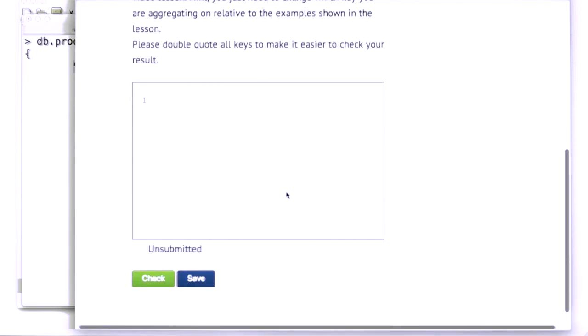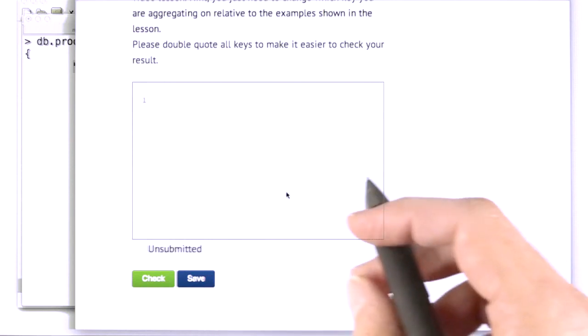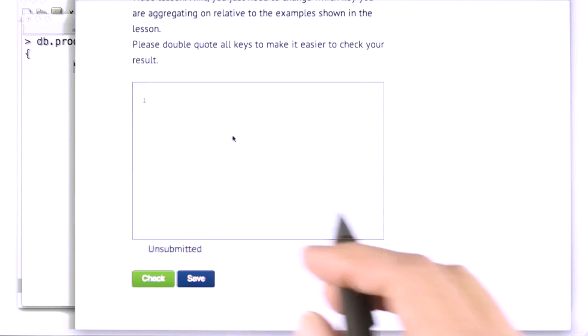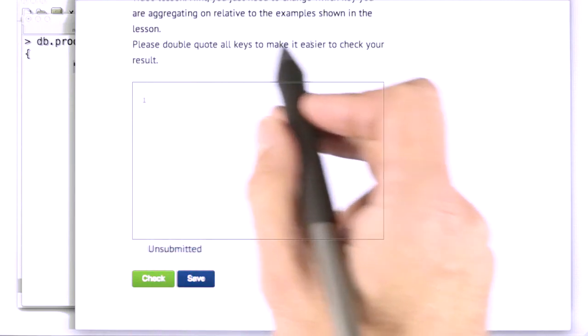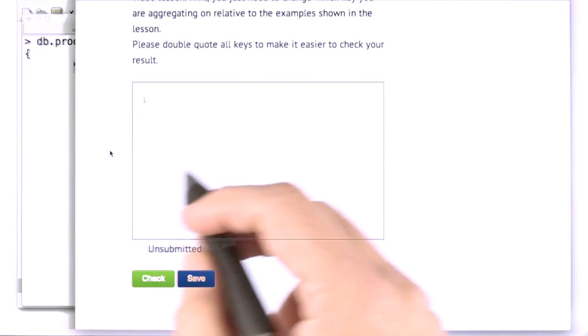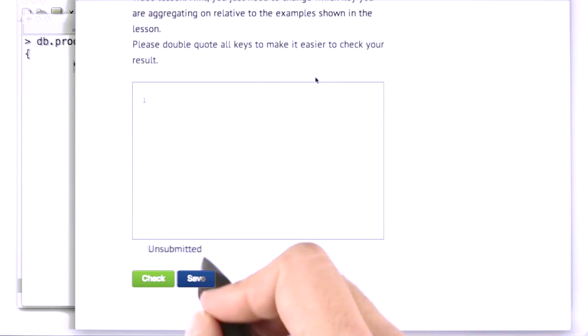But I'd like you to type that below. And just so it makes it easier for us to grade it, if you could double quote all of the key names, that would be helpful. That's not strictly speaking necessary, and I didn't double quote everything, but just double quote it all. That'll make it better.